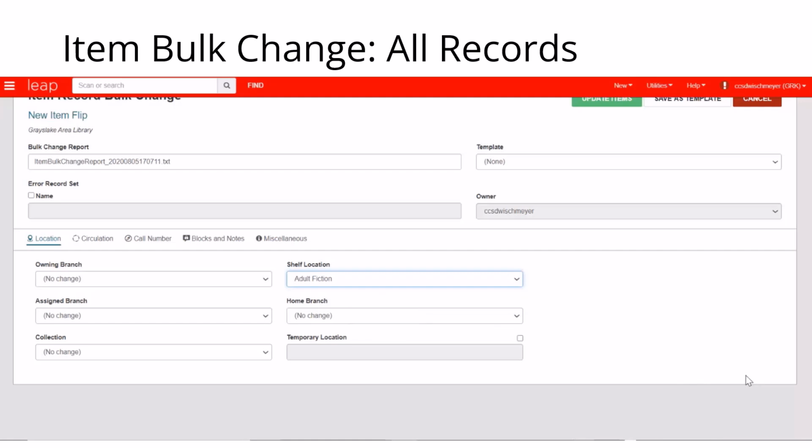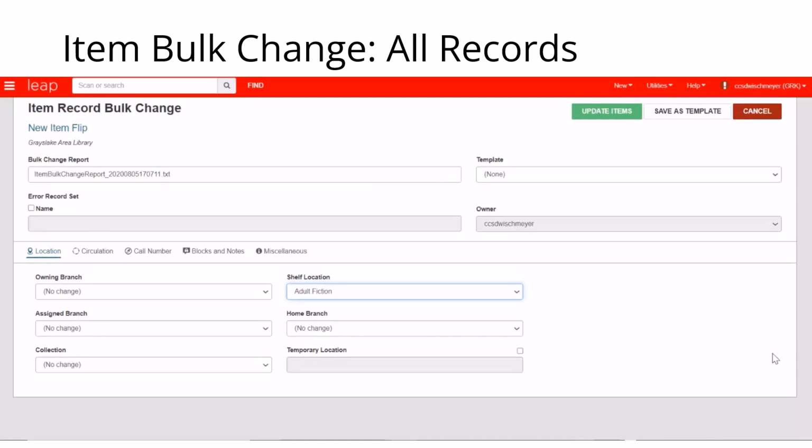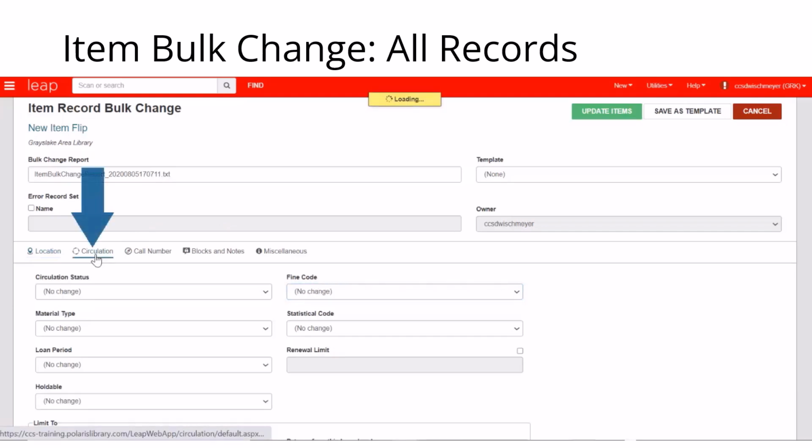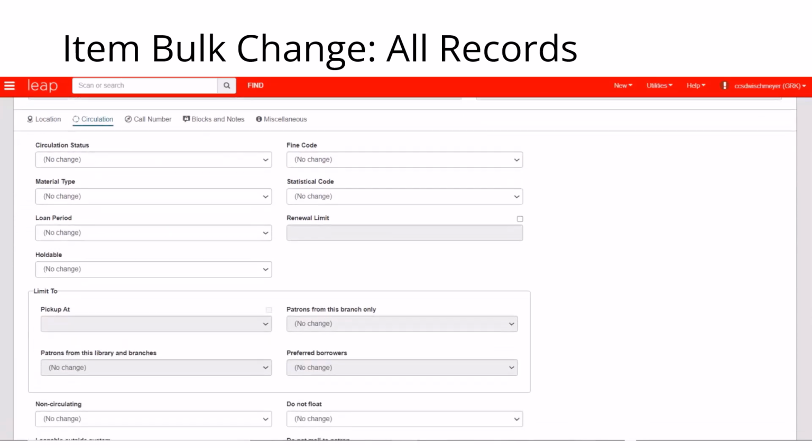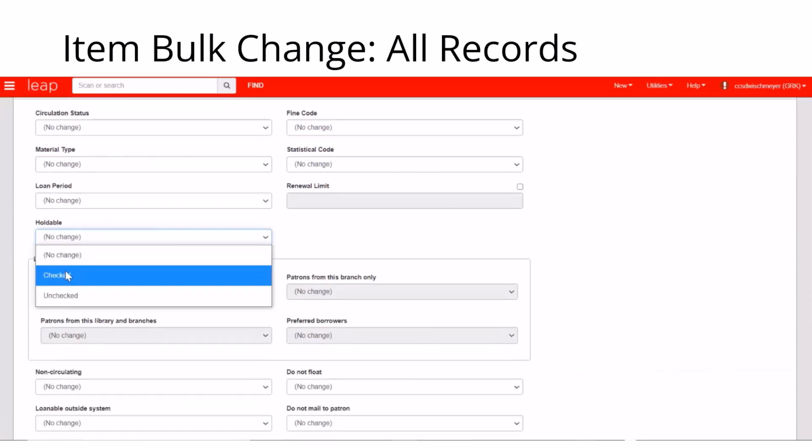Let's say that I also want to change the item's holdable settings from being holdable only to patrons from my library to holdable by anyone in CCS. Let's move to the next tab, the Circulation tab. Here, I'll make sure the holdable box is checked for all items.